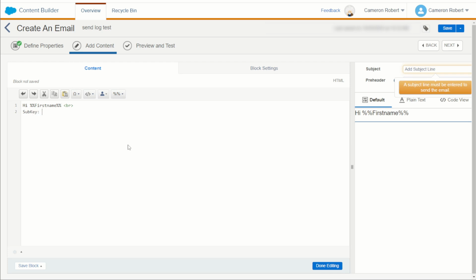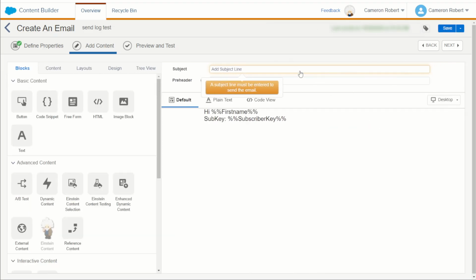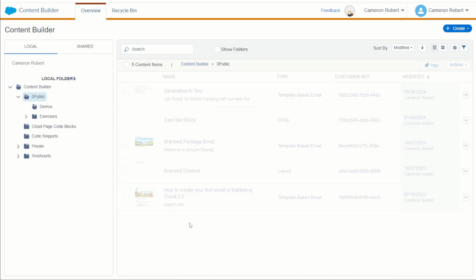sub key was equal to our subscriber key. And that's it. So now we should be able to send this just to our first name and subscriber key. And we'll go done. This, of course, will be our send log test. And now it's in this email. So we'll save it. And we'll do a production send for this email.